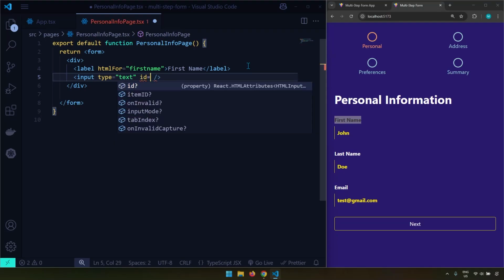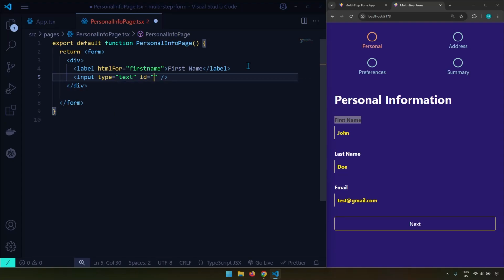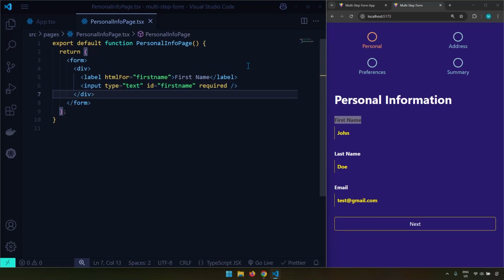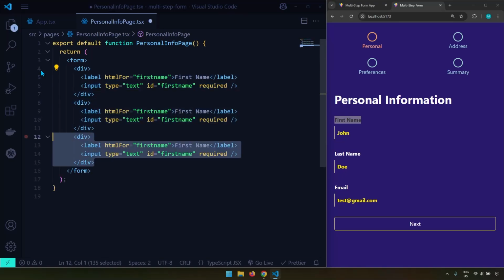It's going to have an ID. The ID is going to be the same thing as the for attribute for that label, so we know that this label belongs to this input. And we are going to say required. So we're just taking care of the HTML part for now. Now, this is the first name. We have 2 more to go.